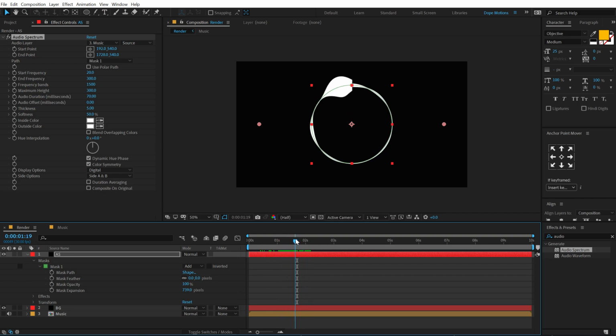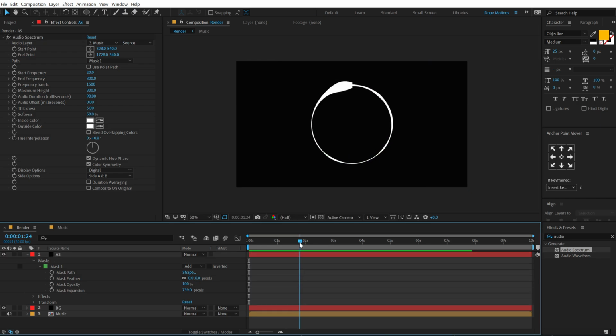Now you can tweak this according to your personal preference. So I can play around with a number of different settings like the audio duration. I can just move this like so, and probably I'll increase this to around 90. I think that looks much better. So this is perfect, looking good.